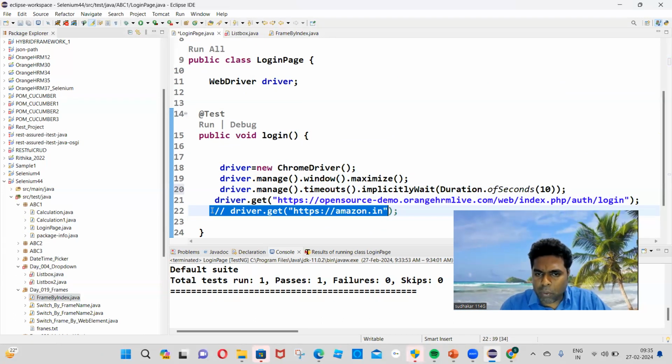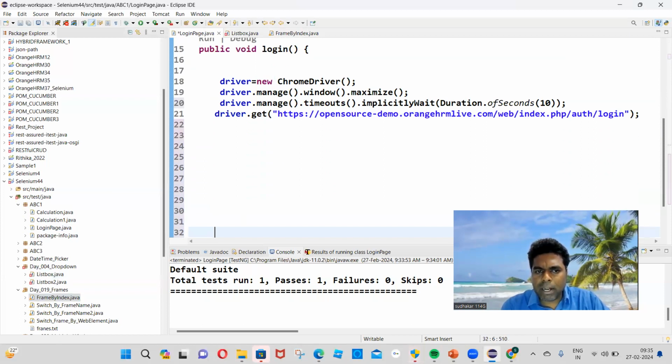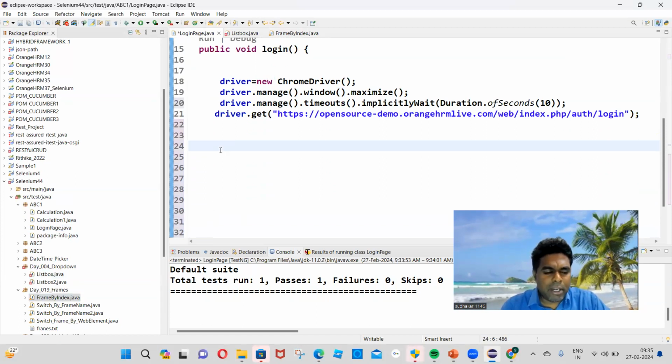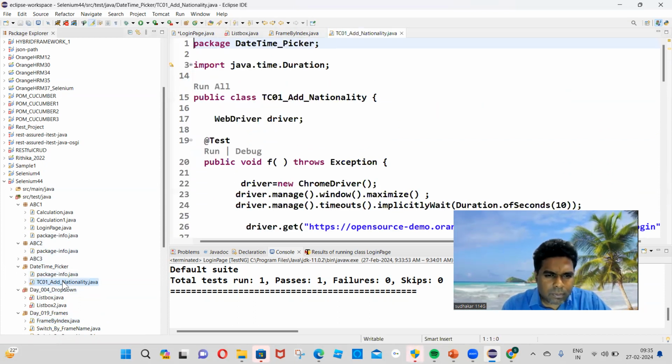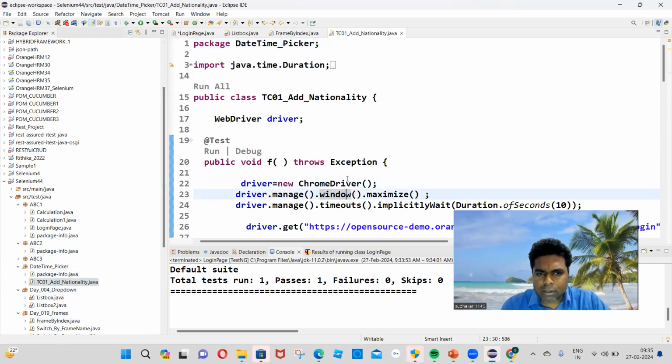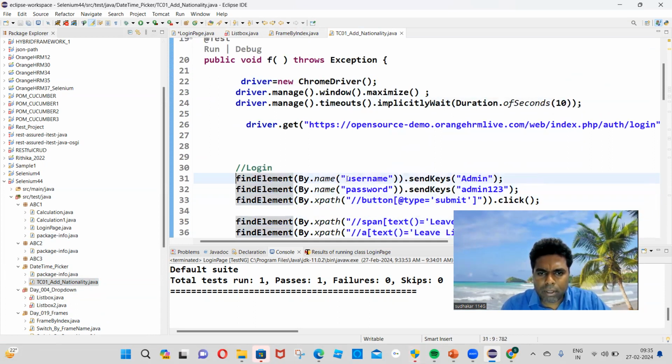Okay, right. The application URL got launched. And after that, we need to enter the username, enter the password, and click on the login button. Okay, so let's go to some line of code.